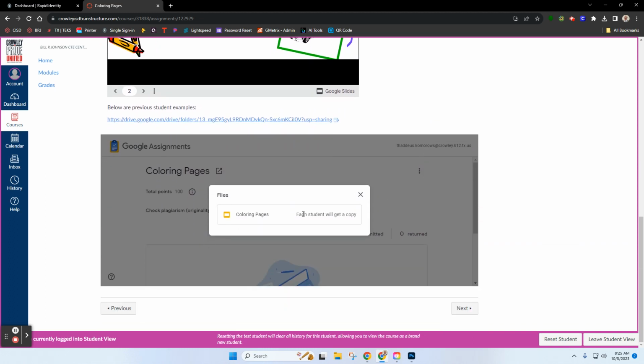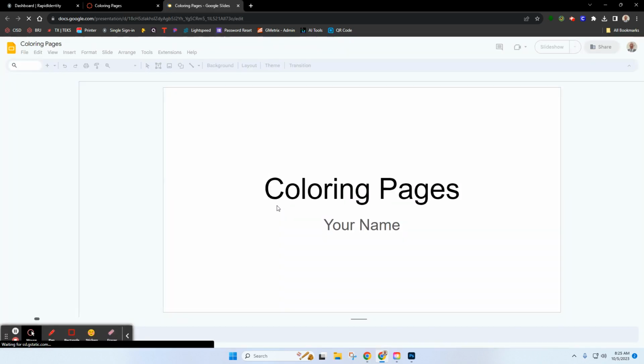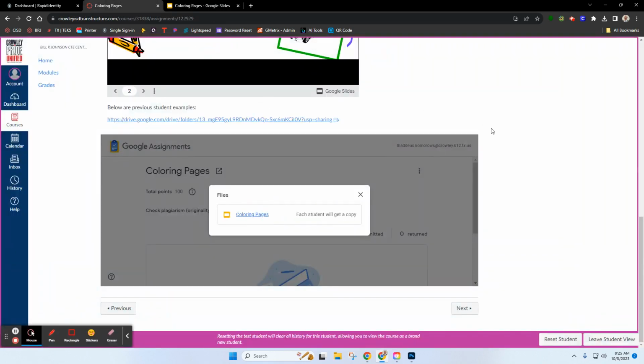So what you're going to do first is open up this file, which should say your name, like Johnny Black, whatever your name is, and then hyphen coloring pages. It's very much like the other Google assignments. Okay, so you can open that up because that's what we're going to be turning in. So we're going to go back here.